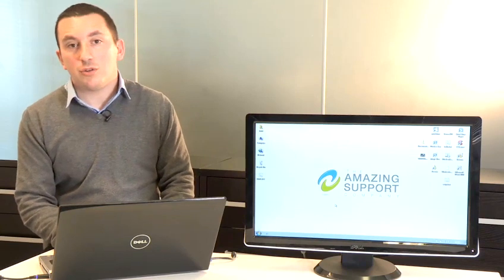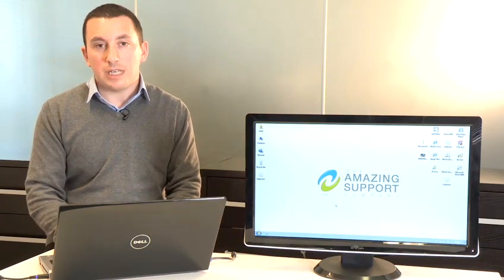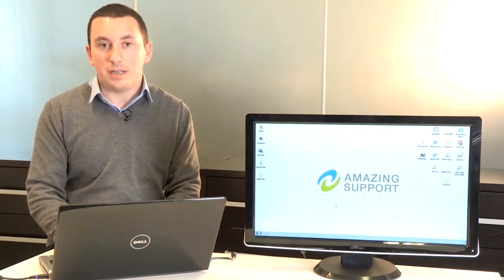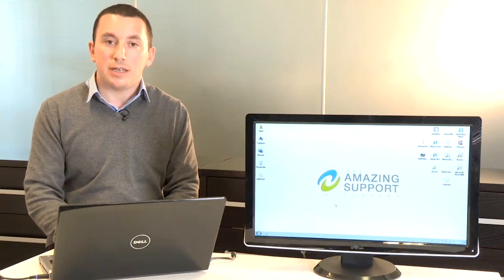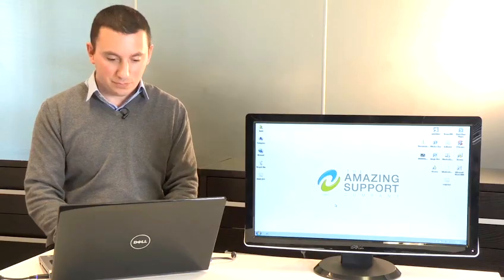Today, I'm going to show you how to recover files from the recycle bin. When you delete something in Windows, it doesn't get wiped out forever. It goes into a holding bay called the recycle bin. Unfortunately, that's there, so you can go in and grab those files back again if they were deleted by accident.